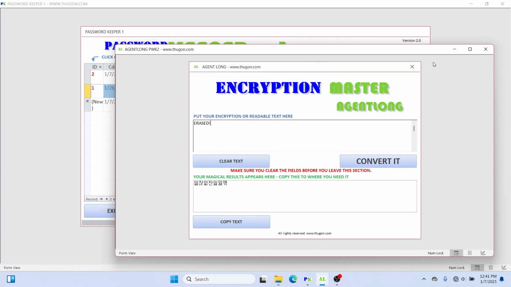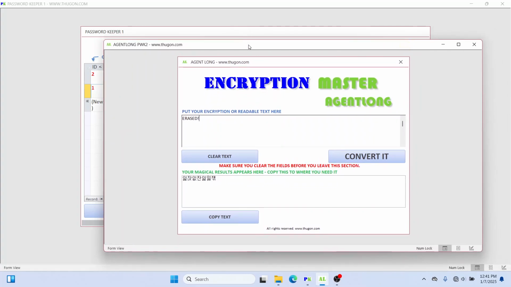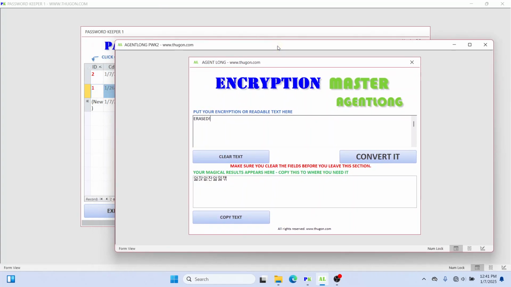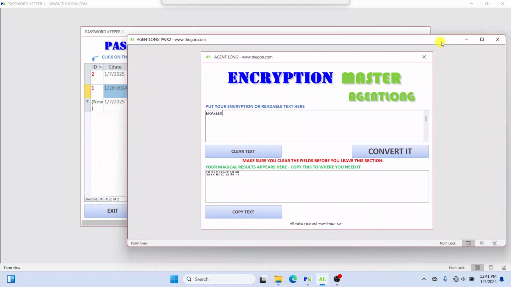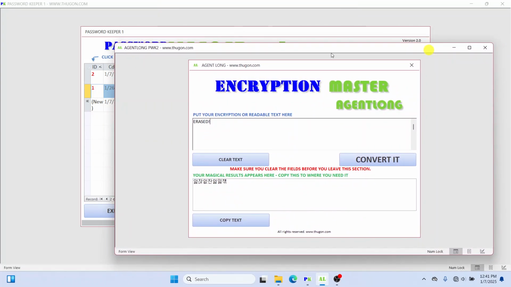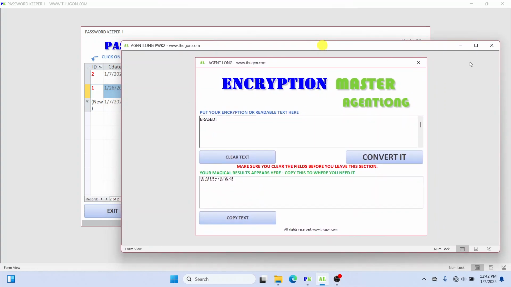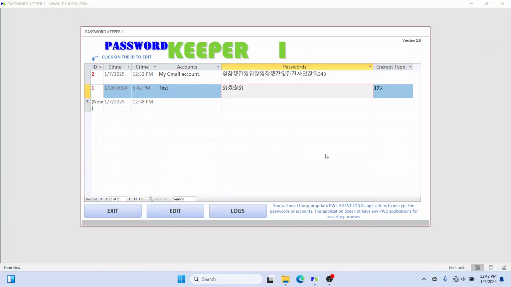So once again, the process is: use the agent long application. This should not be saved on your network. It should only be saved on a USB portable device, or you can back this application up on your network in a secure area. But most likely this shouldn't be on your network at all, or your local PC. This should be on a USB stick where you can use it to decrypt and then take the application with you.